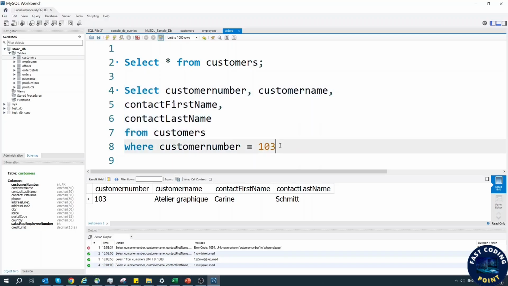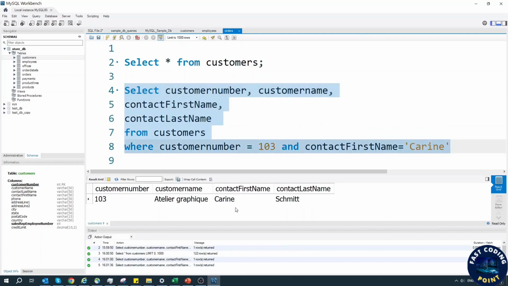We can also mention where customer number is this and contact first name is equal to this. Now let's see what happened with this statement. Now you can say this statement is executed successfully.